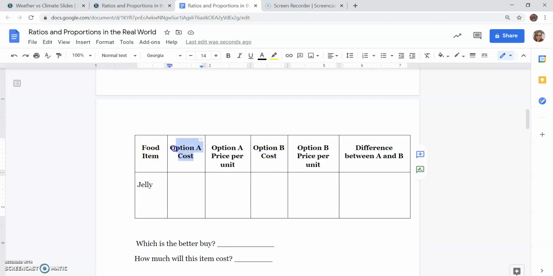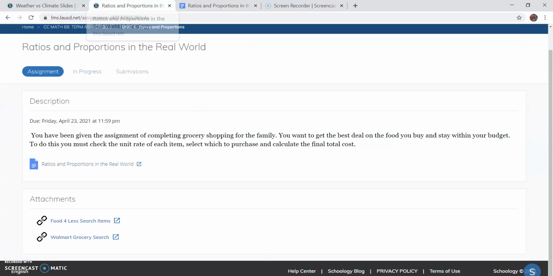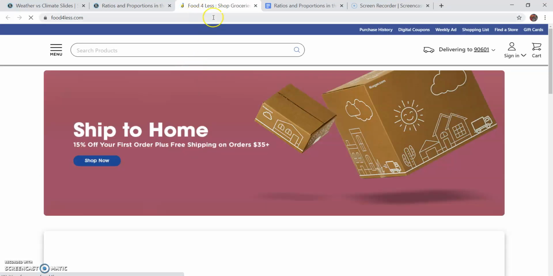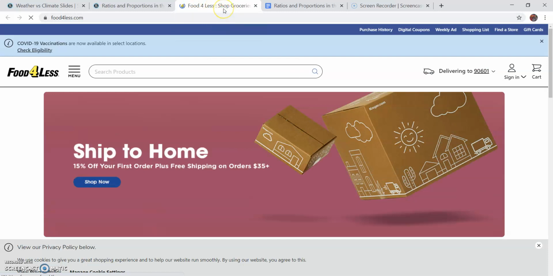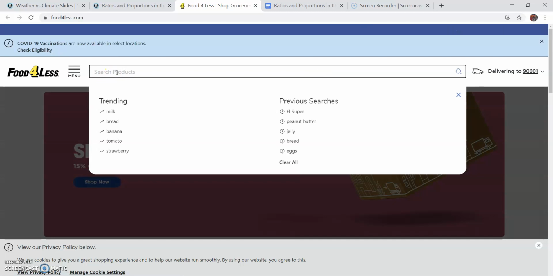So you could move this and just put El Superior, or in my case, it would be Food For Less. So this is what I'm going to do. I'm going to go back here and go into Food For Less search items. Okay, it's going to take me to my Food For Less. Now where it says search product, you can actually type in what you're looking for.